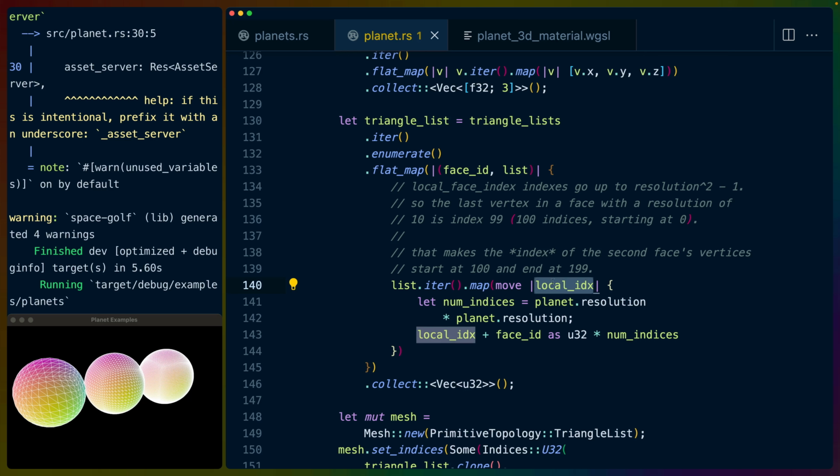So in this case, if we have one triangle in the vec, this number on the first iteration will be 0, on the second iteration will be 1, on the third iteration will be 2. So if we're dealing with the first vertice in the triangle, that could be a number from 0 to 99. If we are, again, using a resolution of 10, that gives us 10 vertices by 10 vertices, which is the total number of indices for any given face. So we have vertices numbered from 0 to 99. So local index is a number from 0 to 99.